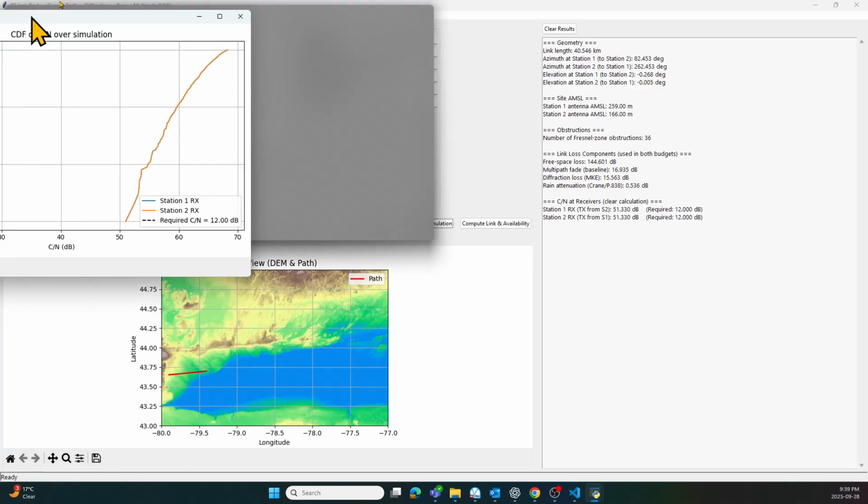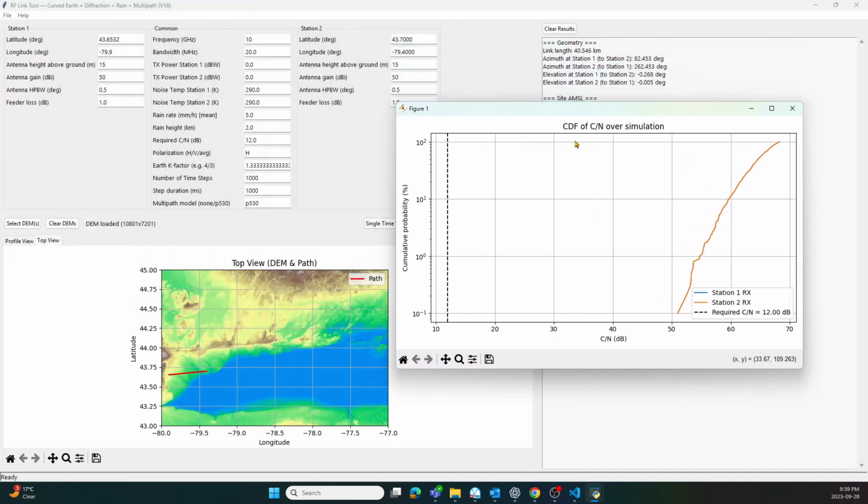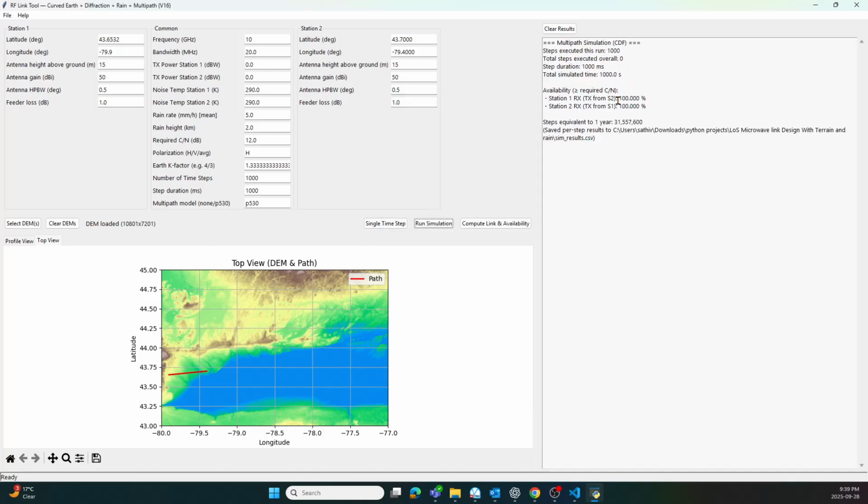Okay, the software generates this C over N curve for us, and you can see it's always above the 12 dB margin that we have defined. Therefore the link availability is 100%, as you can see here on the screen, right?